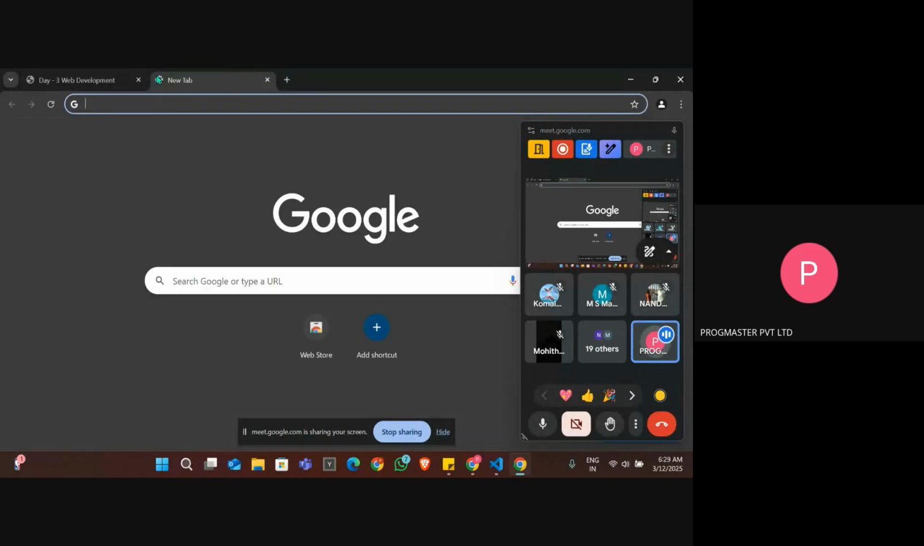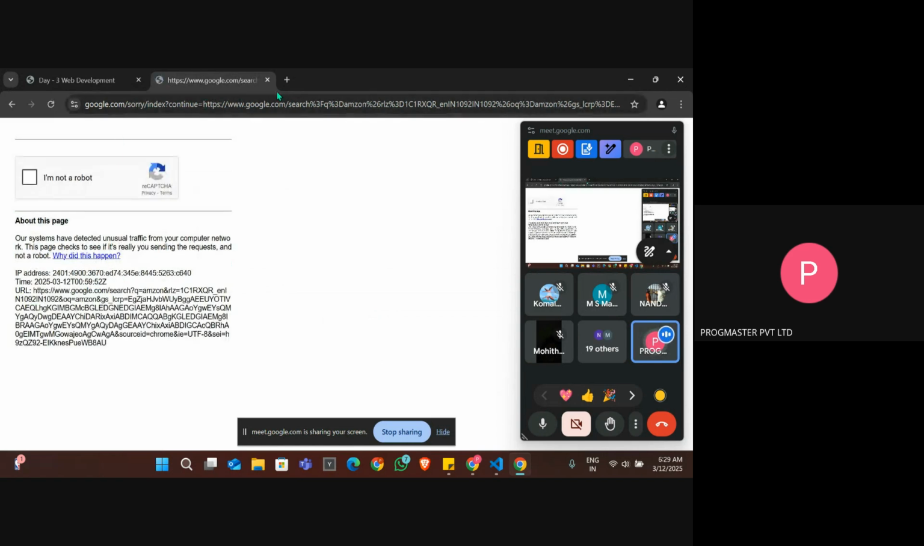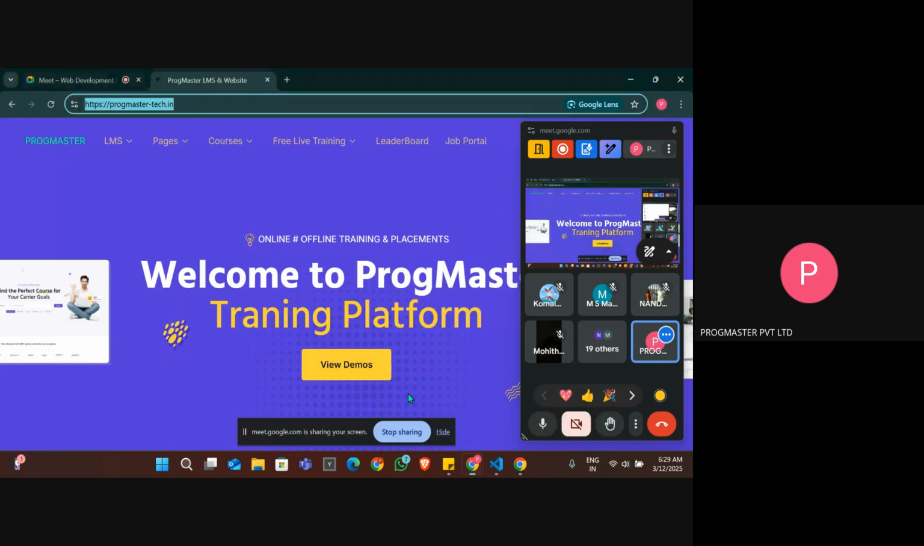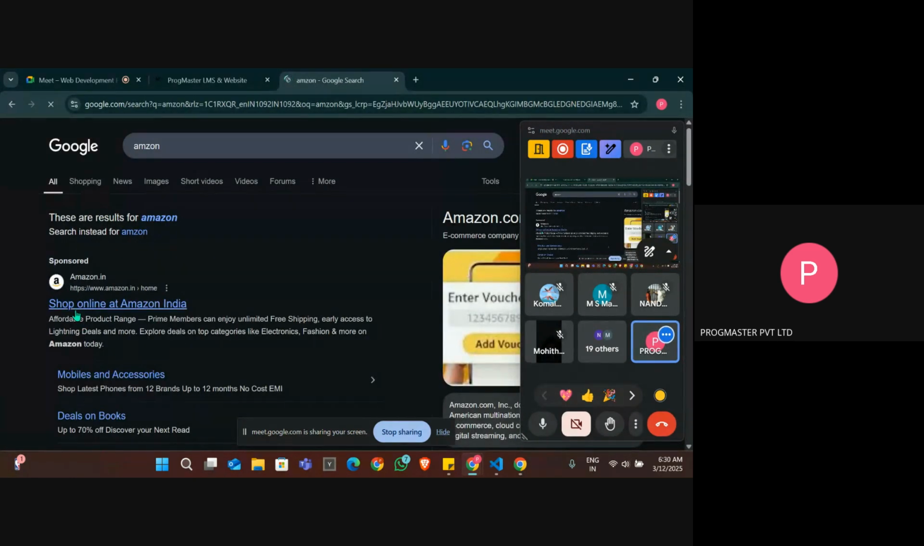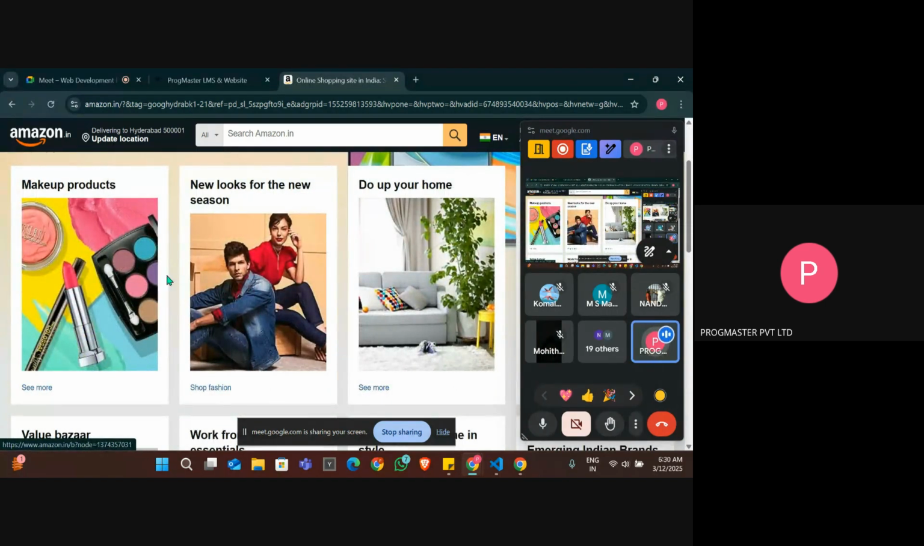If you go to Amazon, oh, it is not loading. Okay, no problem. So if you go to this Amazon, we can see multiple images here. It's still loading. Yes. So we are able to see multiple product images.